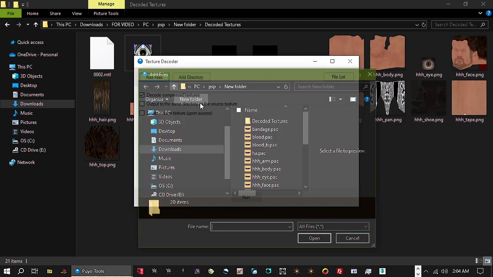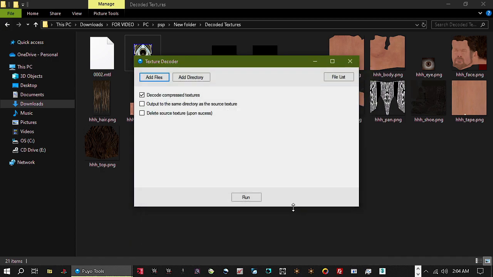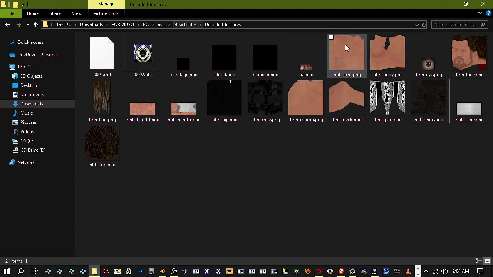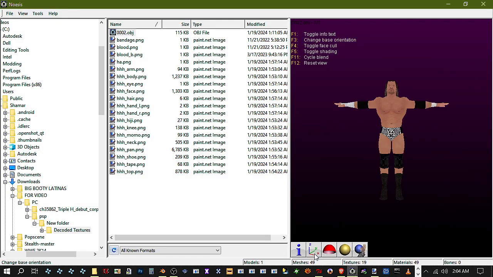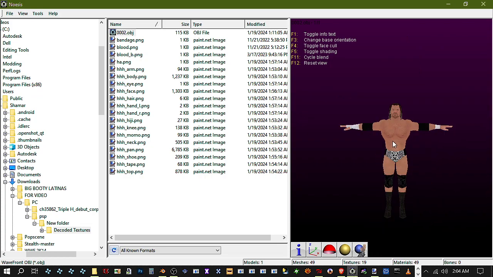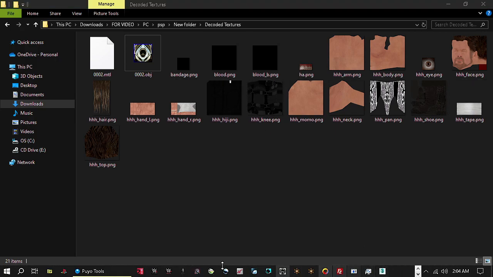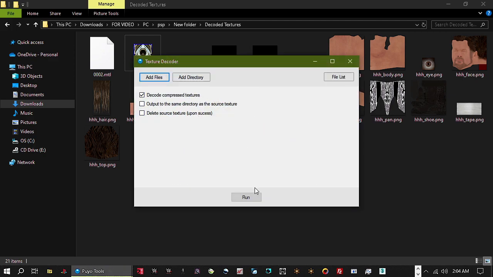Add files. HHHT. There we go. Now we got the real wrist tape. We could have done it for the knee pads and the elbow pads too. You know, yeah, we could do that for that. You feel me? Yeah, you can do that.